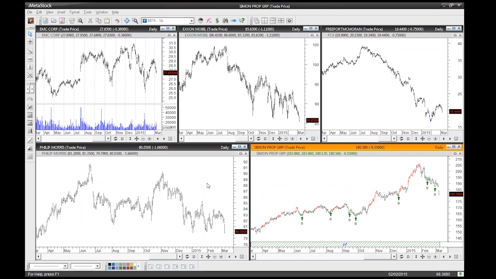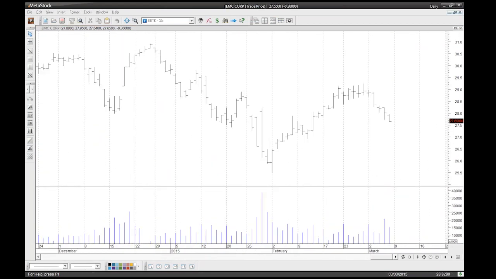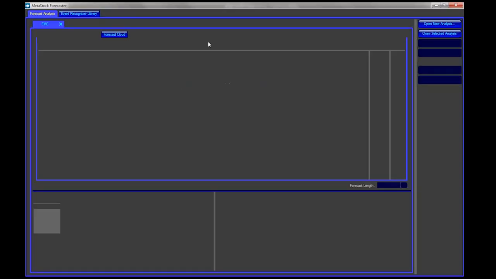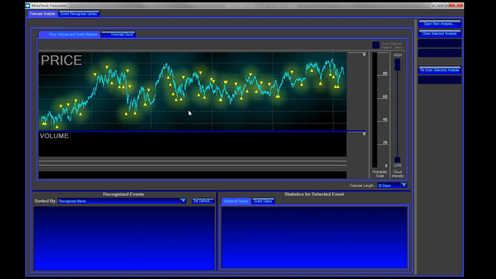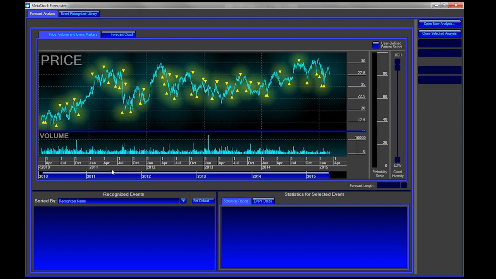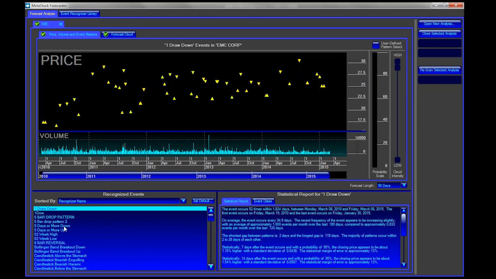Okay, so here are the 5 different charts that we are getting a signal on. If I'm getting a signal on these, I want to know again where they're going. So let's look at EMC Corp here as our first one. If we scroll down, we can see that it's closed down 5 days in a row. So let's go ahead and send this over to our forecaster. This time, rather than looking at the MACD, we're going to look at how it's done with the 5 days or more down and what happens after that. So there's our event right there.